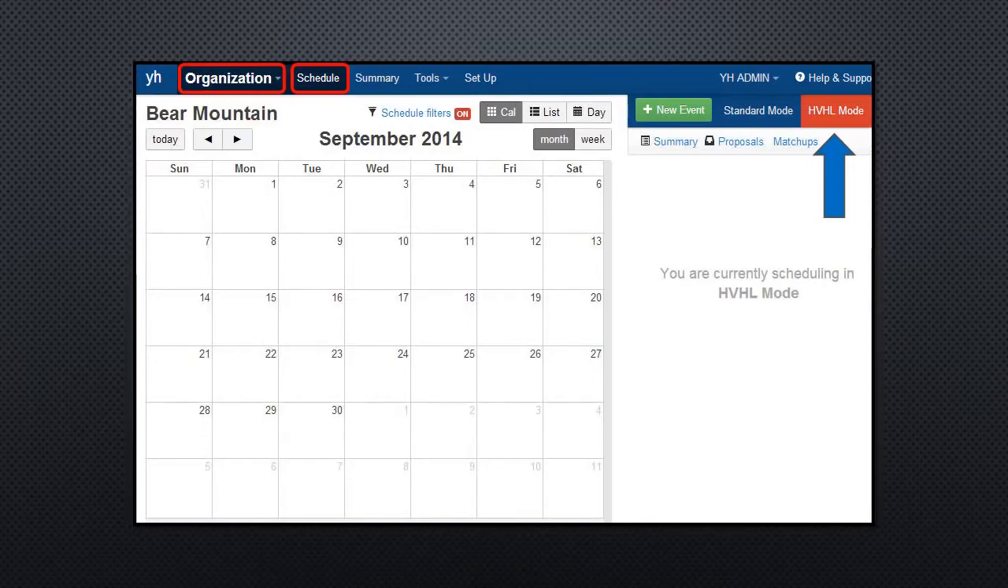Remember that each scheduler is only responsible for entering their home games. Do not enter your away games. They will appear when the other scheduler adds them.